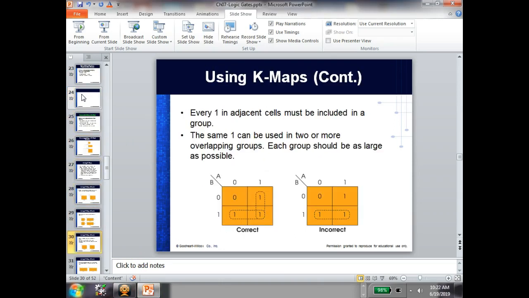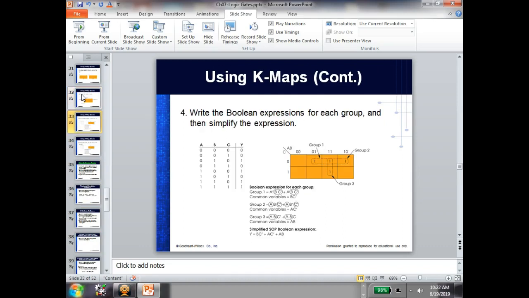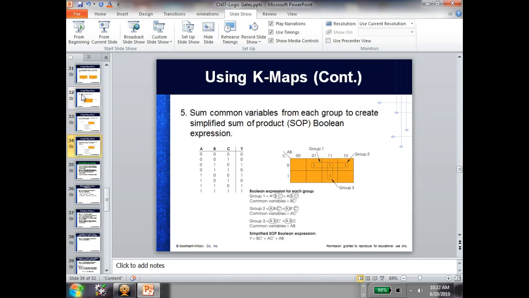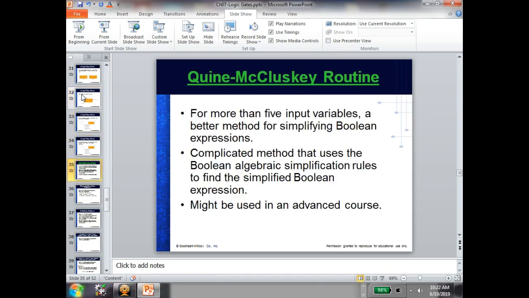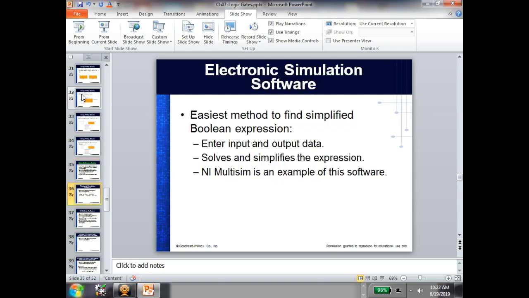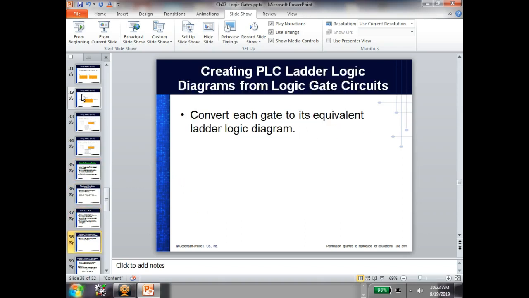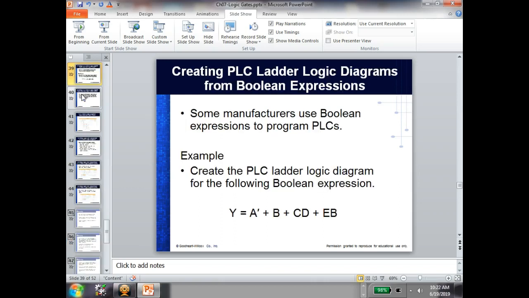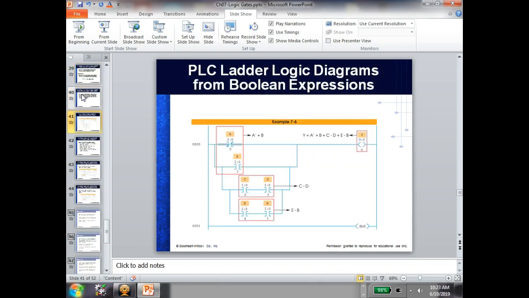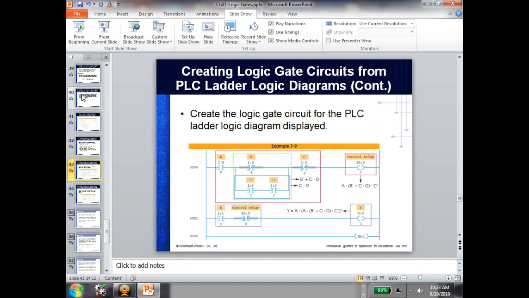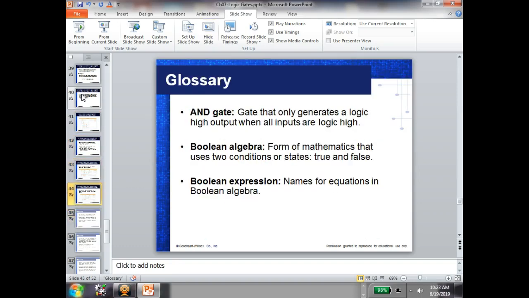Karnaugh maps are just a method of reducing circuits. Nancy likes Karnaugh maps, by the way. I like Boolean algebra. I like algebra. I like the math. So we're not going to learn the Quine-McCluskey routine, but we don't have Multisim. I've got it on a computer over there. So what we're doing is trying to get down to the section on exclusive ORs and exclusive NORs.